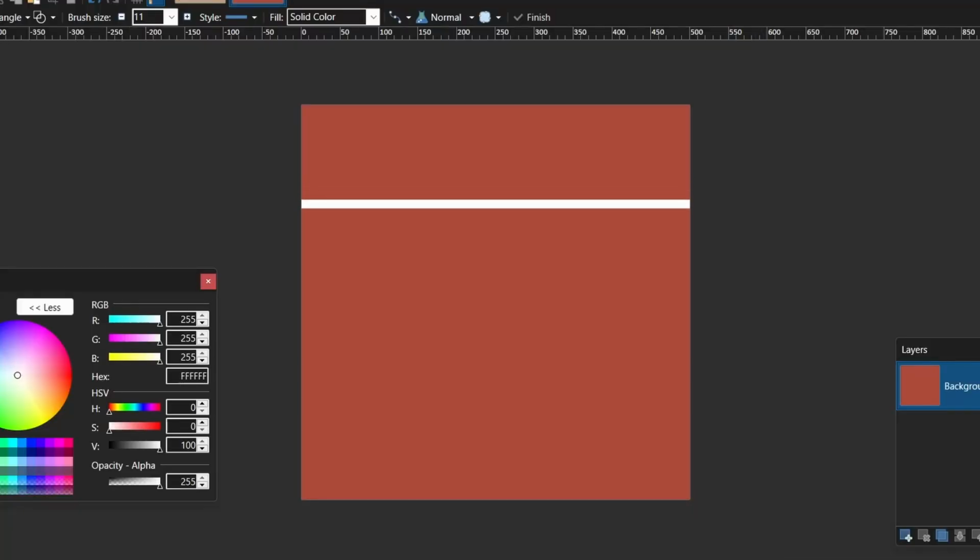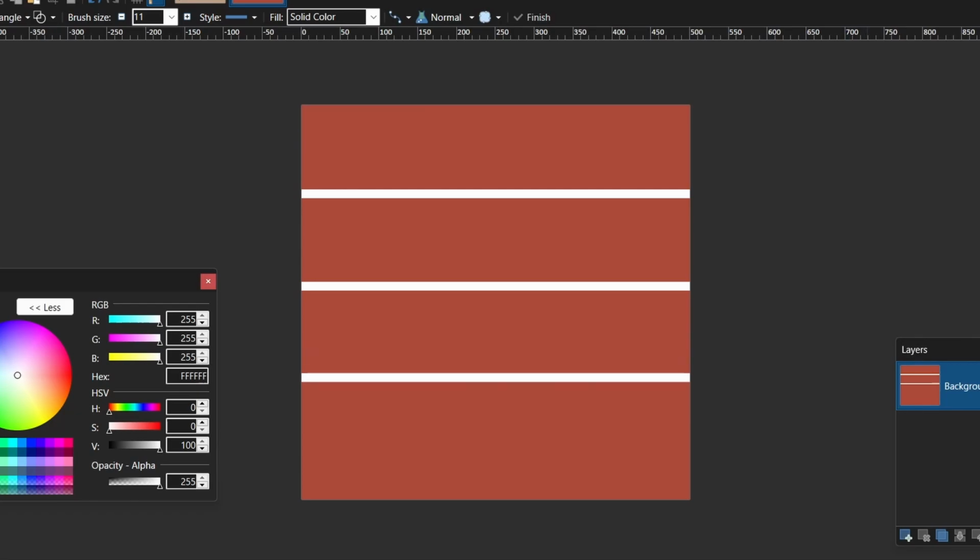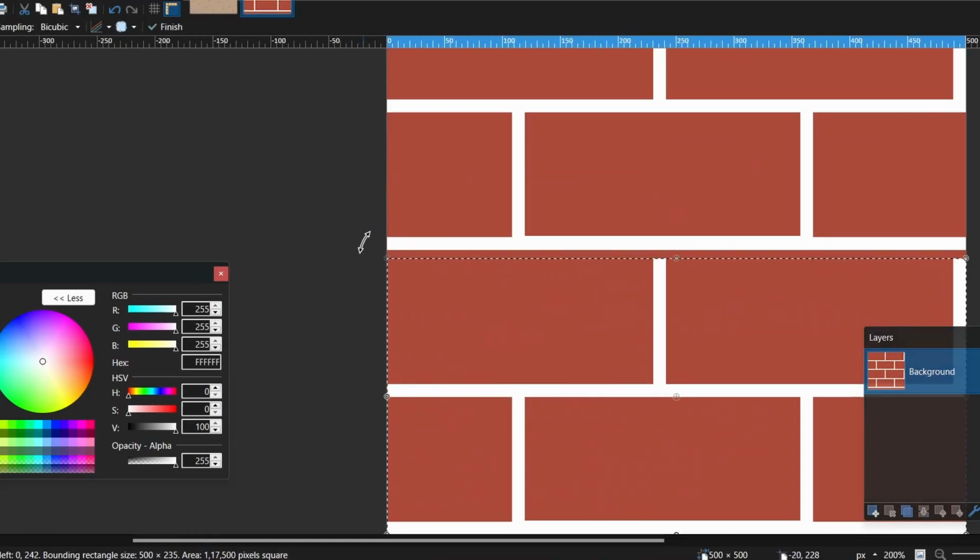Now let's create a wall texture. I think this is how brick texture looks like. If you don't know how a brick texture looks like, you haven't seen what is poverty.